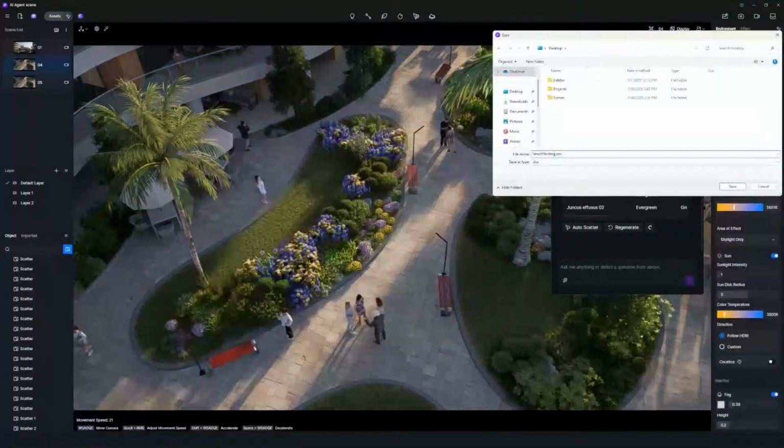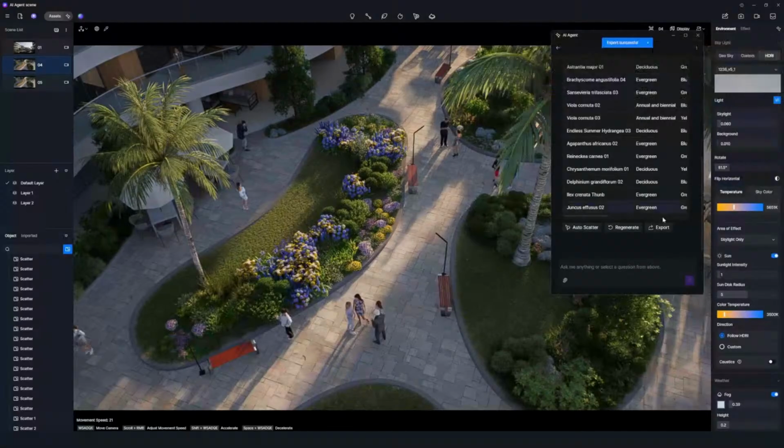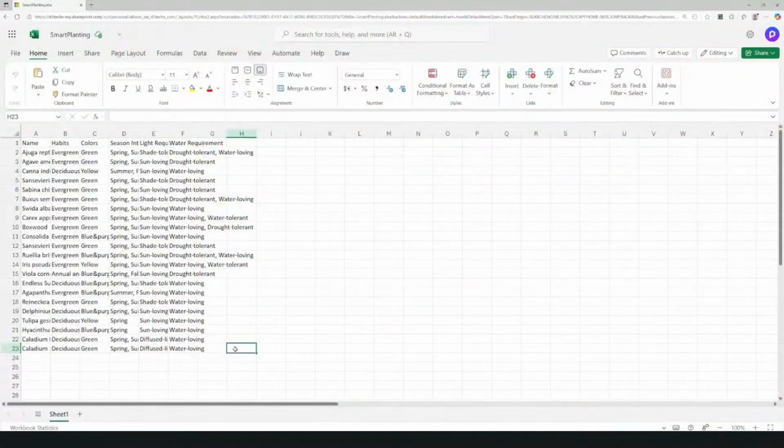And rename it, save, click save, and you will get something like this. You will get an Excel list of plants like this. And well, this is really useful if you need to get a code from a nursery about specific species or share a plant list with your team members.